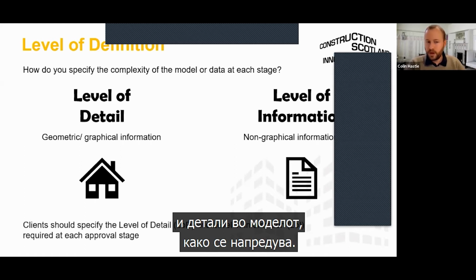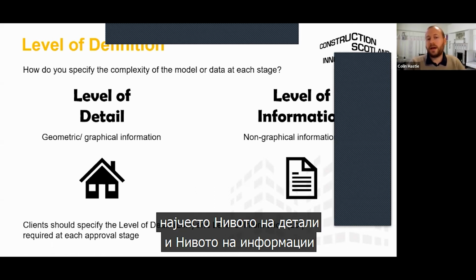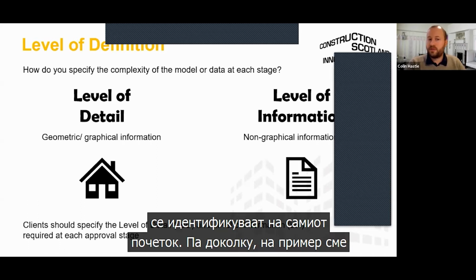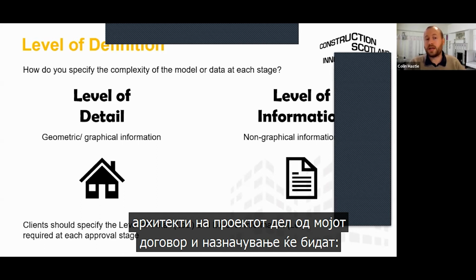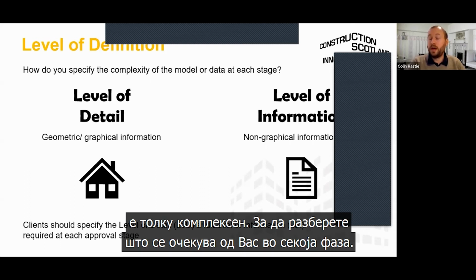In order to make sure that that's controlled, usually the level of detail and the level of information are identified right at the very start. So if, let's say, I'm the architect on a project, part of my contract and my appointment will be, this is what we expect you to produce. So at this stage of the work, this is how complex we expect the model to be. So you fully understand what you're expected to deliver at all stages.